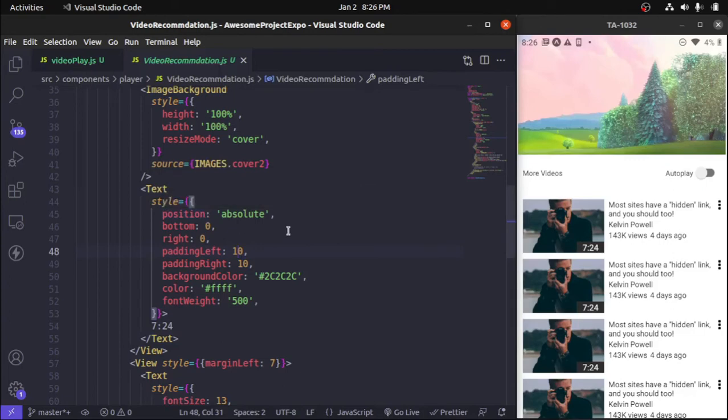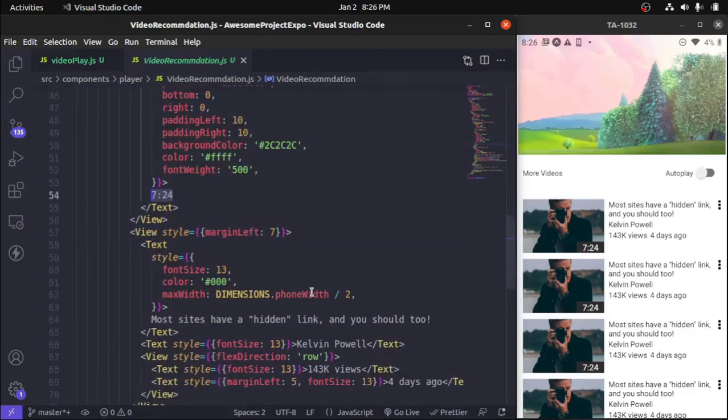In the styling, I had to set the position to absolute and the bottom and right to 0. Then I had to create a padding of left to give me this space here, and a padding of right to also give me the space here. Then we have the time, which is hard coded inside.